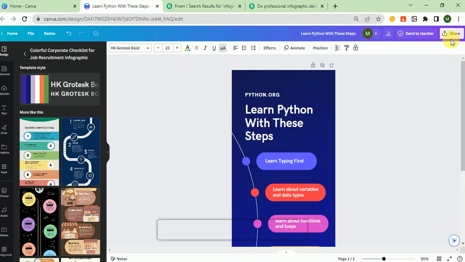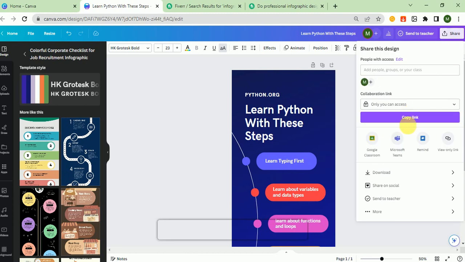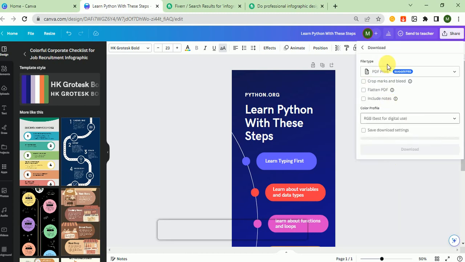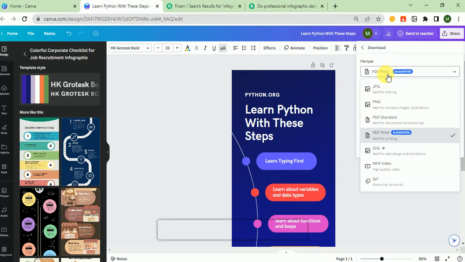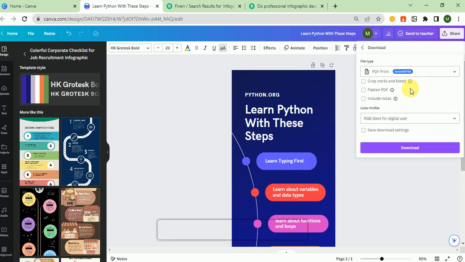So you can easily download by clicking this share button and downloading in a format like JPG, PNG, but the PDF print is the recommended size, so you can easily download with this button, and it is also suggested by Canva.